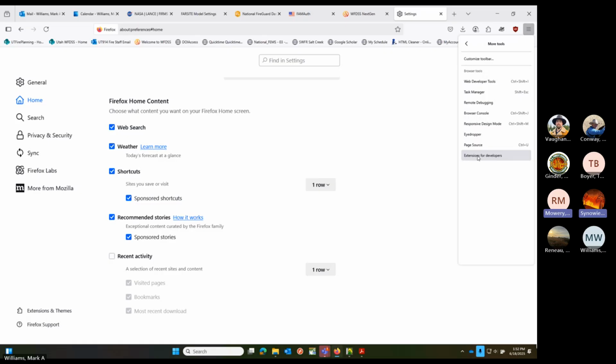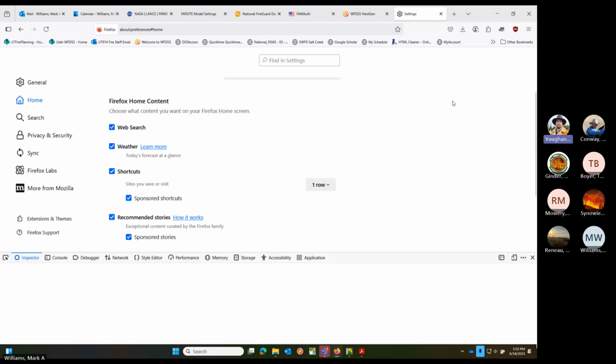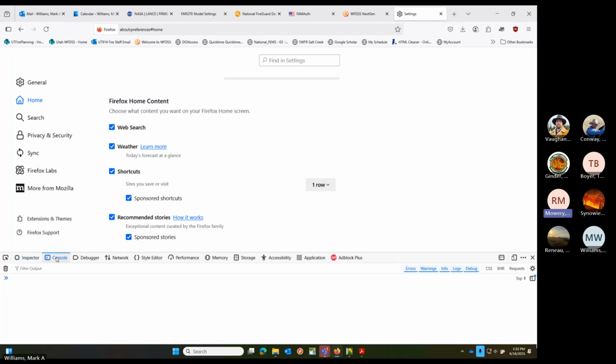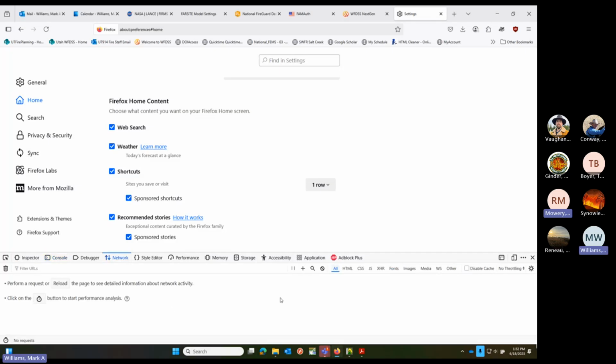Not the last one. You want that first one. I think you want web developer tools. Yep. Your console should be in there. Okay, so along the top of that bar that popped up there, there's one that says network, has the up and down arrows. Click that. Yep.